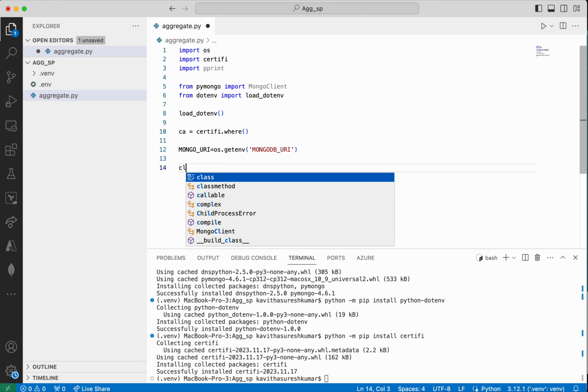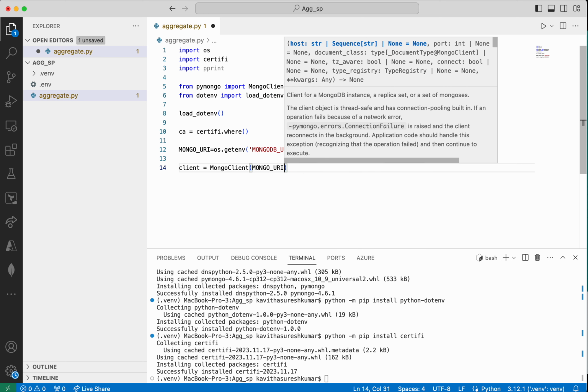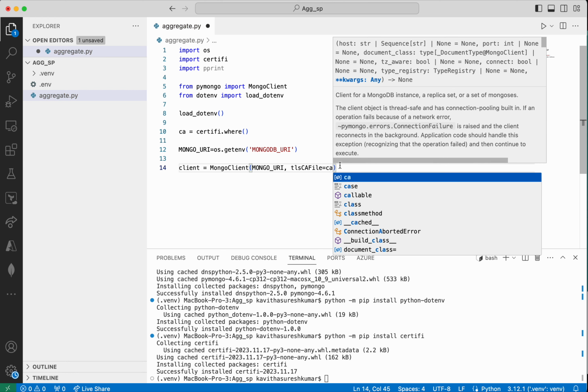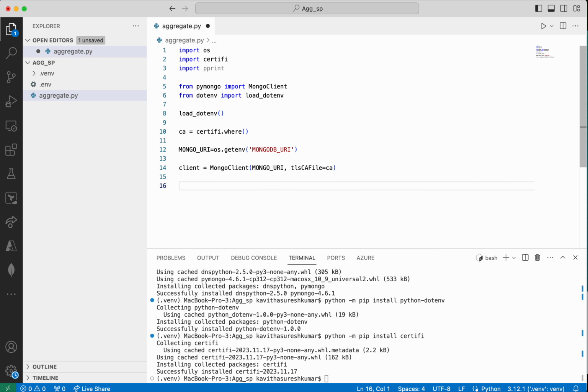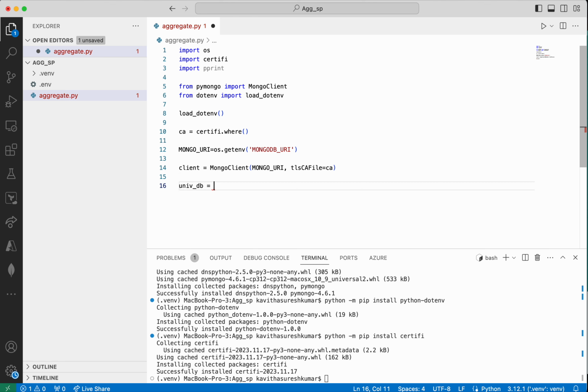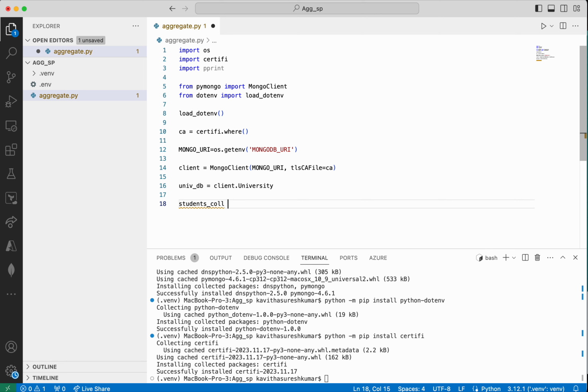Now let's create the client, MongoClient. We need to pass the mongo_uri as well as tlsCAFile equal to ca. So we have got the client. We are going to create an aggregation pipeline with the students collection, which is part of the university database. So first let's get that: univdb equal to client.university, then students equal to univdb.students.